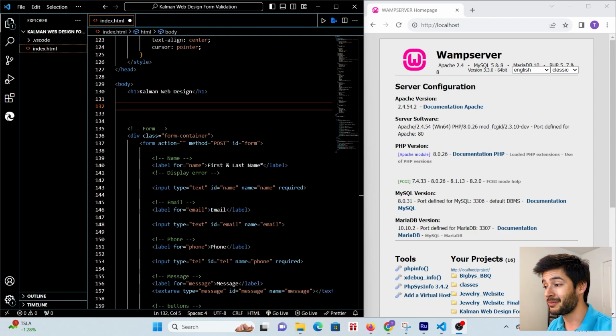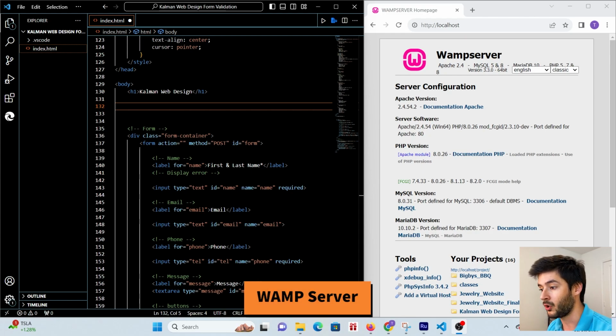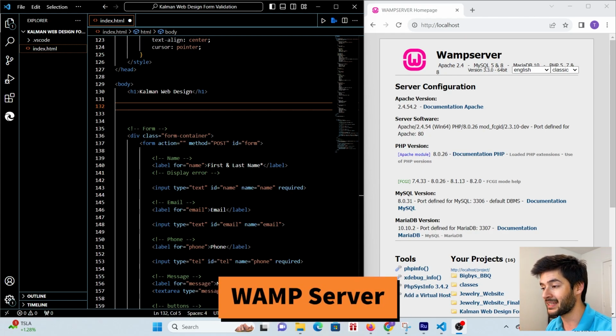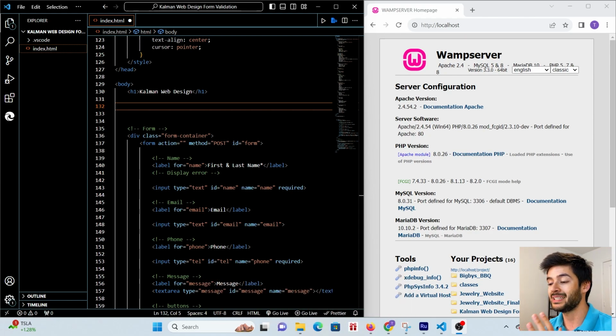And on the right side of my screen, I have WAMP server open, and we need this testing environment to actually test our PHP code because PHP is a server-side scripting language. If you guys need help installing WAMP server or some other popular testing environments for your server-side scripting language, I will be making a video, link up top and down below to that.